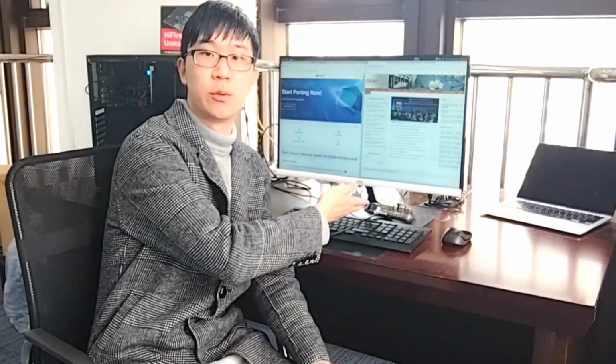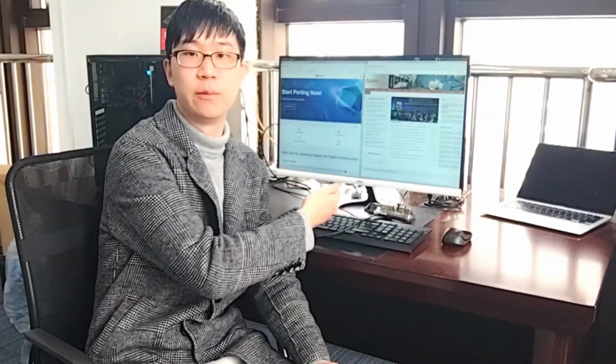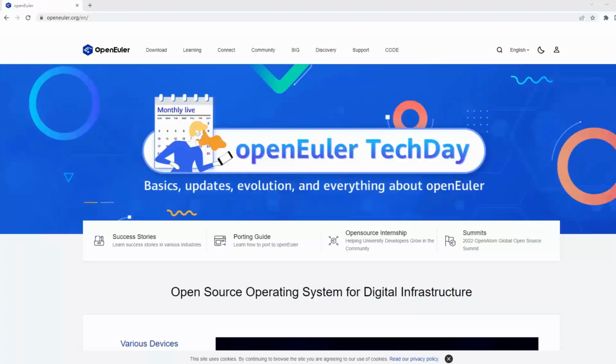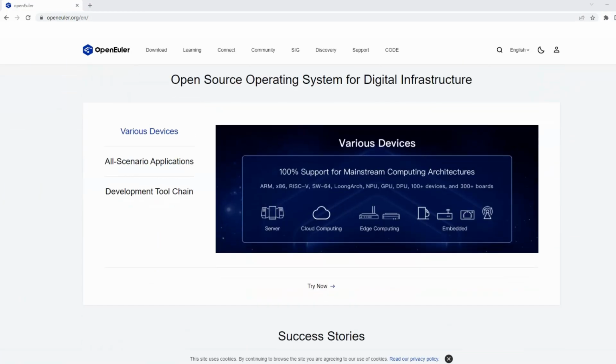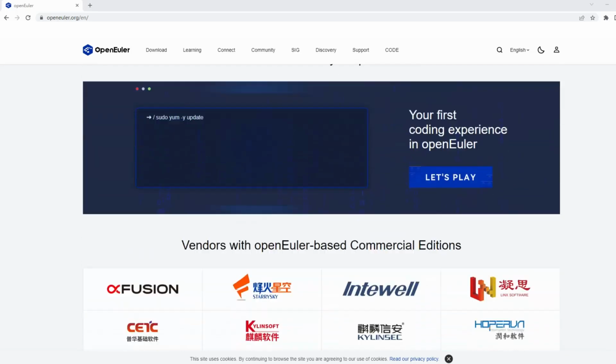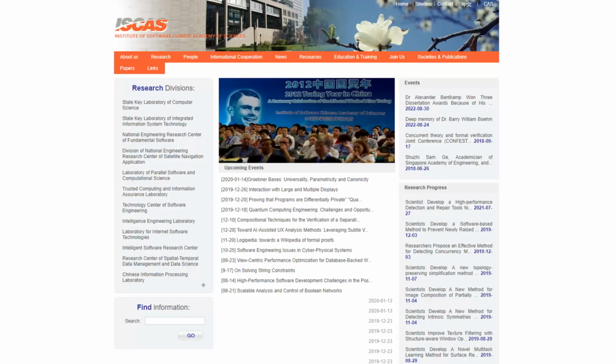The dashboard next to me is a StarFive VisionFive with openEuler running on it. On screen are the English homepages of the openEuler project and the Institute of Software, Chinese Academy of Sciences, in Firefox browser. In ISCAS, we have several dedicated teams for porting software and operating systems to the RISC-V architecture, such as LibreOffice.